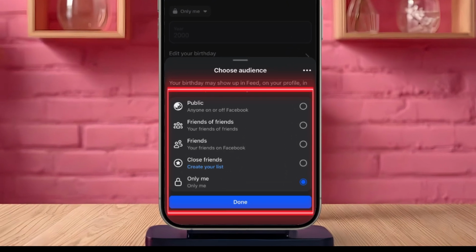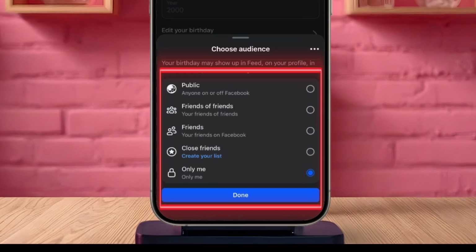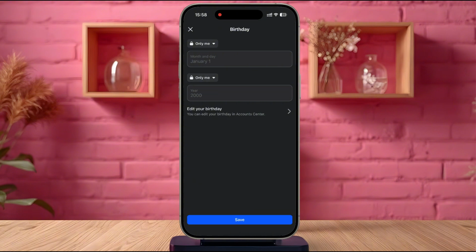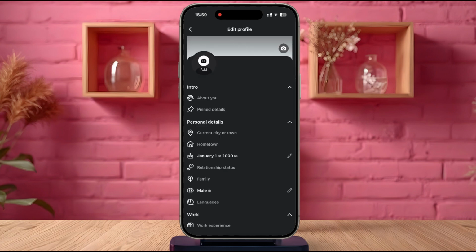You'll see separate privacy settings for your birthday and birth year. Tap the privacy option next to each one and select Only Me to keep your birthday hidden from everyone else. After making your changes, tap Save to update your profile. If you only want friends to see your birthday, you can choose Friends instead of Only Me. And that's it. That's how you can make your birthday private on the Facebook app.